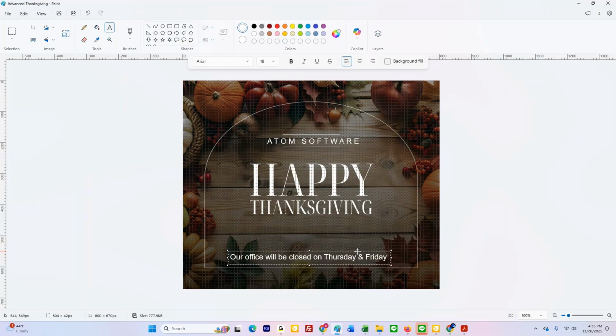Feel free to add whatever you want, of course. And there you go, taking off the grids. And this is why you just need to be a bit more precise before you finalize your messaging on it.